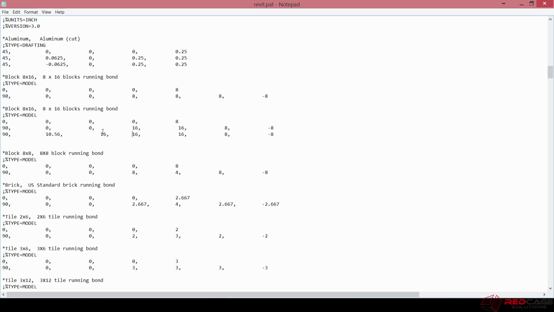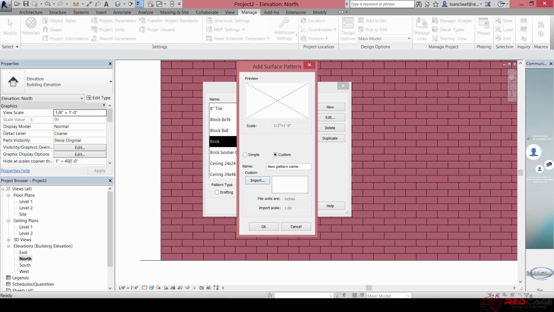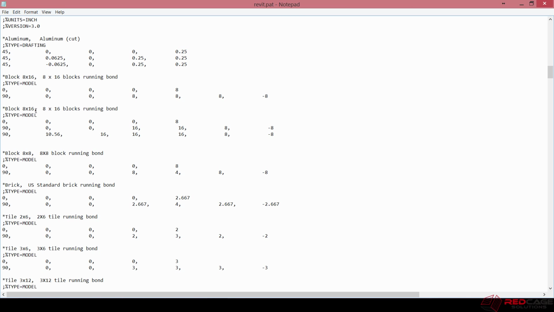So I believe that should work. If not, we'll come back in and fix it. So I'm just going to save this now. And I'm going to go back into Revit. And where I've got my new pattern, oh, I forgot to do something here. This is what you're going to see when you pick it from the list.